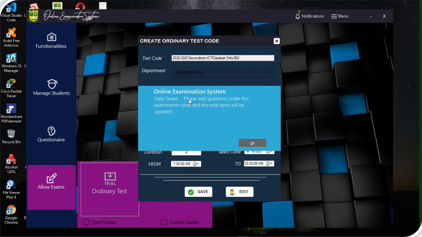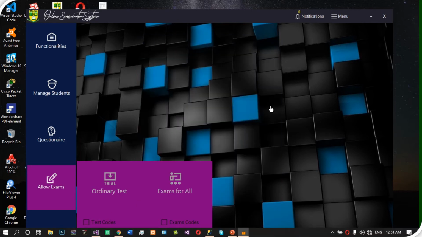Data saved. Please add questions under this examination code for the total items. Okay, so total items will be updated. You see 2020, 2021, second term ICT class test 3 as 3B 2. So the 2 means 2 minutes. Then you press on OK, so it will disappear.